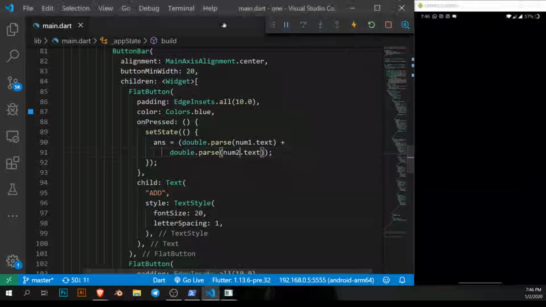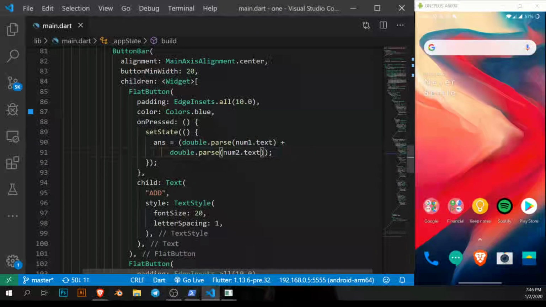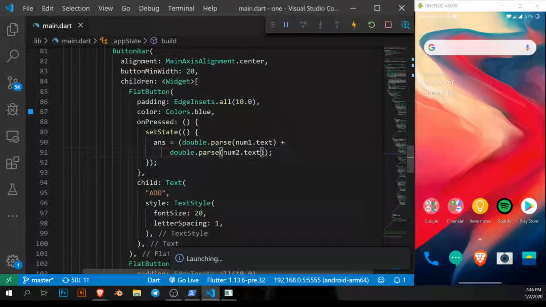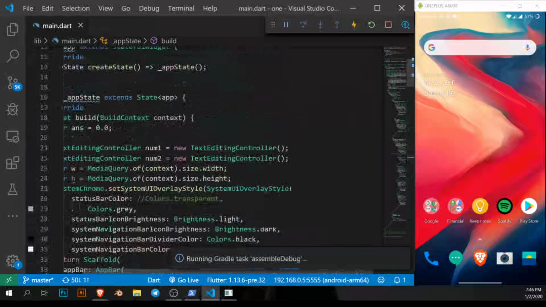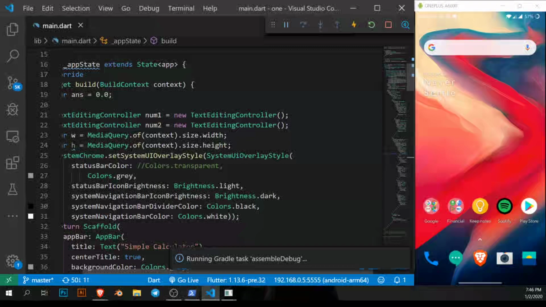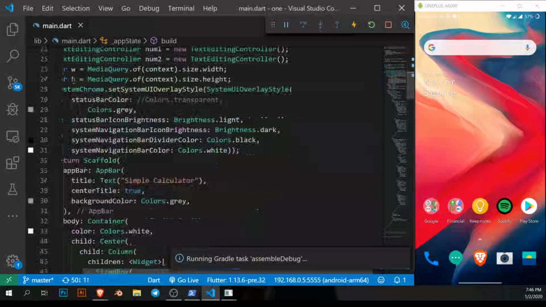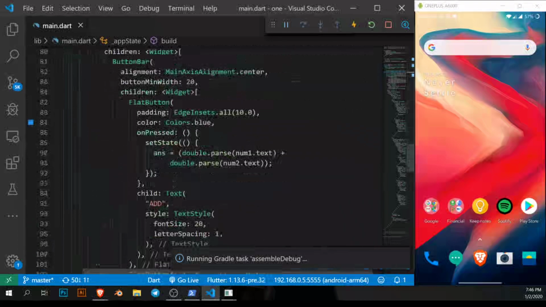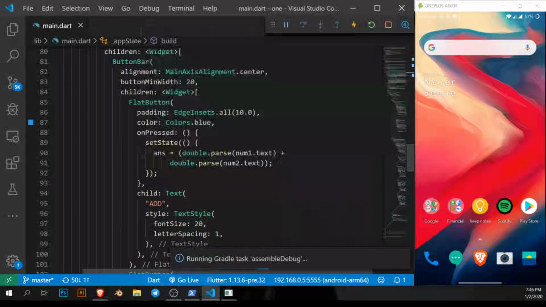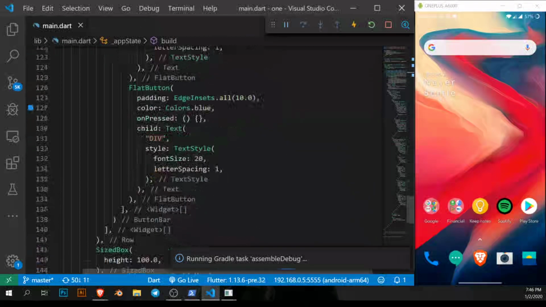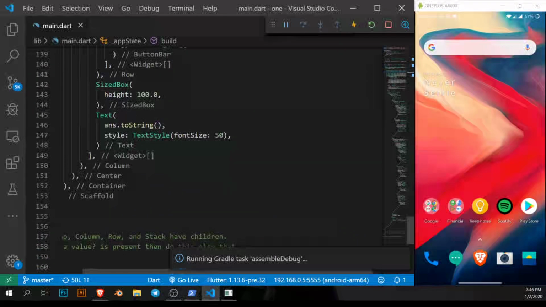Maybe I need to close and open it again. Let's see. Because sometimes what happened is this text editing controller, right? You have to construct it every time. So let's see. Now it's running this task. Hopefully it works. I don't know. So basically here we are setting answer like this, right? And answer is getting printed here.